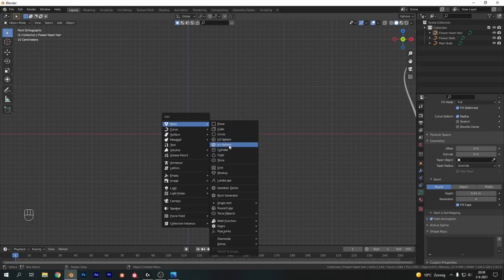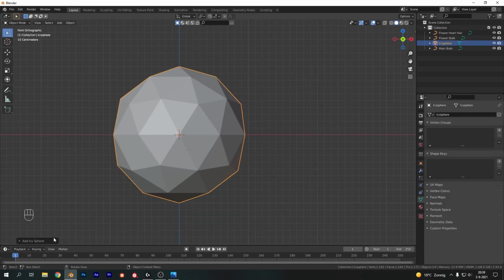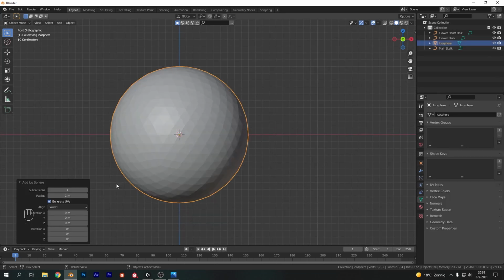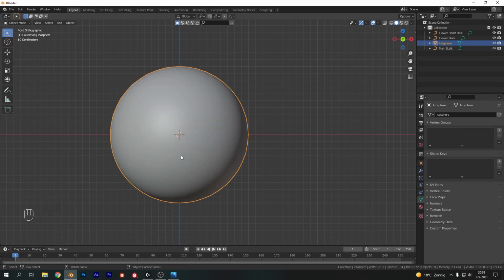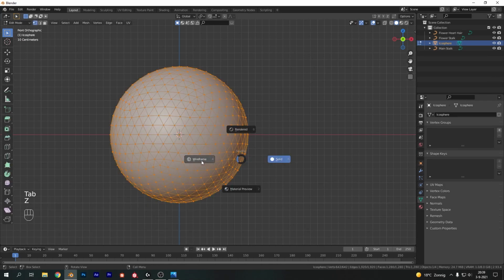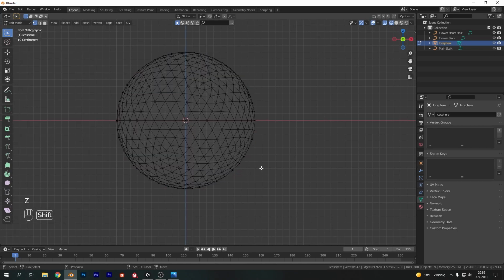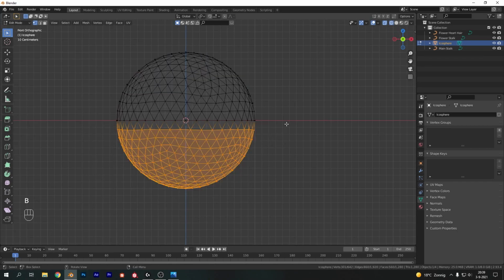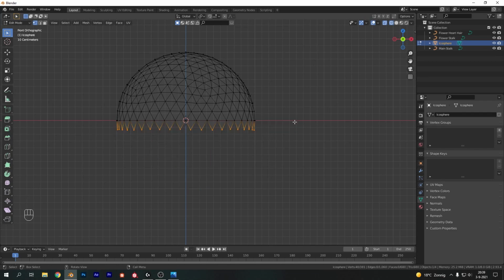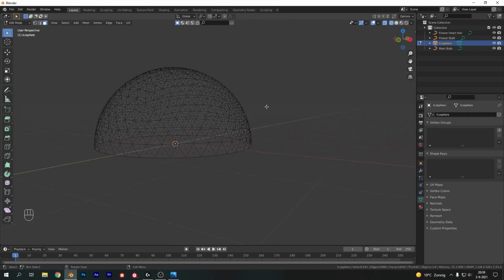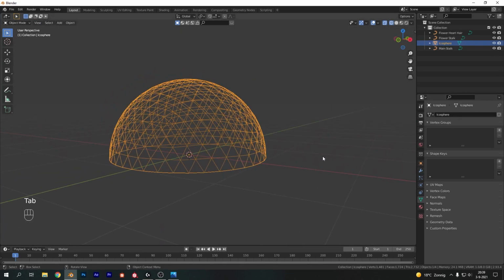Now, next up, we want to create the flower heart, and we do that by adding in an icosphere. We up the subdivisions to 3. Right-click to shade smooth, and let's tap into edit mode and go into wireframe by hitting Z. Now let's select the bottom half of our icosphere and just delete it. Make sure we delete the entire half like so. And that's done with the modeling already, super simple.